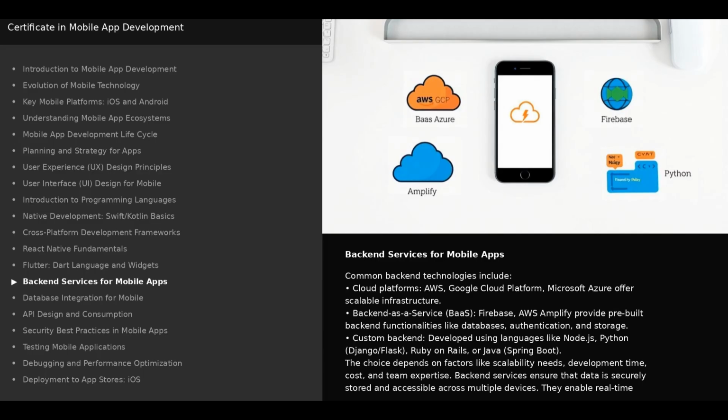Backend services ensure that data is securely stored and accessible across multiple devices. They enable real-time updates and complex computations. A well-designed backend is integral to a powerful mobile application.